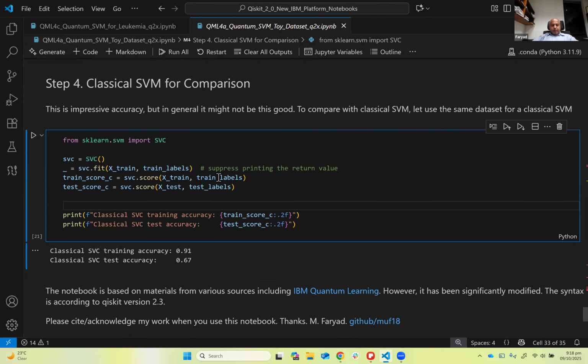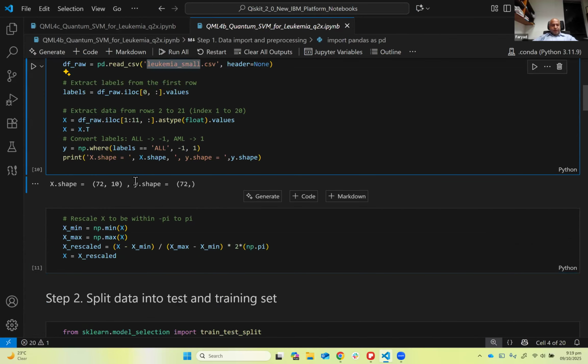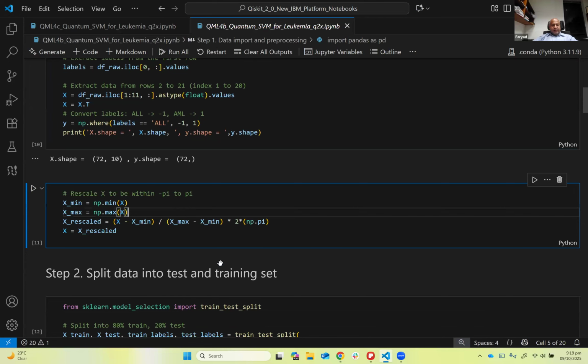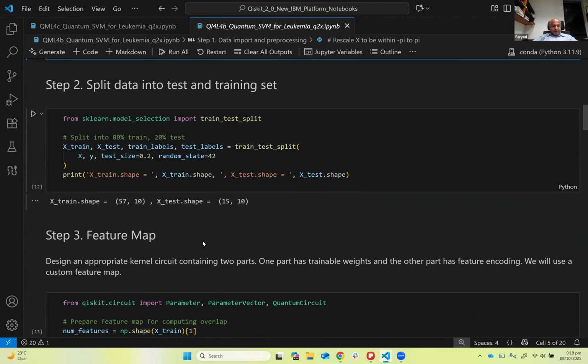This is almost similar, except that I will directly compute the full matrix. And I'm using this leukemia data set that we used for the quantum variational circuit. We are dividing it into test and training sets, and I'm scaling the data to be between 0 and 2 pi. Once we have this data scaling, I'm splitting it into 80% training and 20% test set.